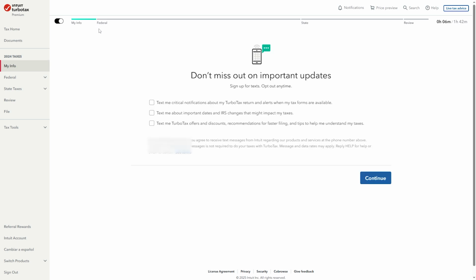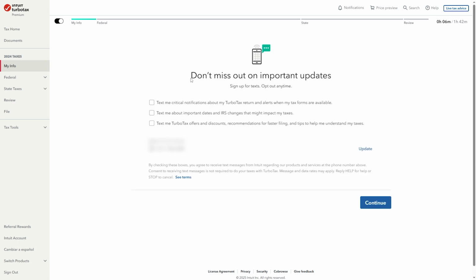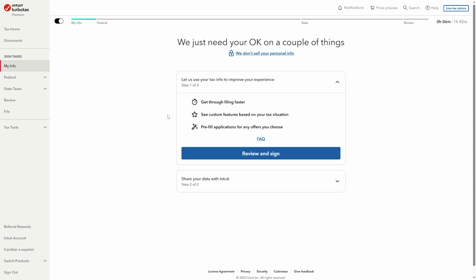Now you have added your information. They'll tell you not to miss out on important updates. So you can choose between text me critical notifications about my TurboTax return and alerts when my tax forms are available. And this will only be displayed if you have added your phone number like me just right here. So in my case, I will not actually choose any one of these things. I'll just choose continue because I do not want them to send me notifications. But you can choose any one of these options.